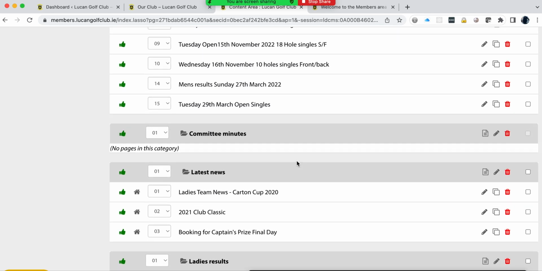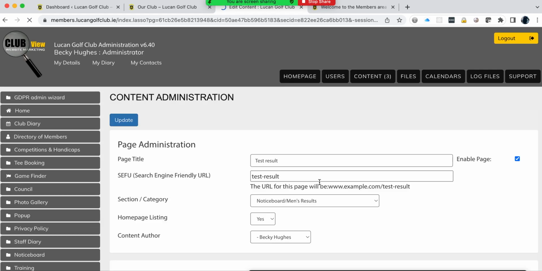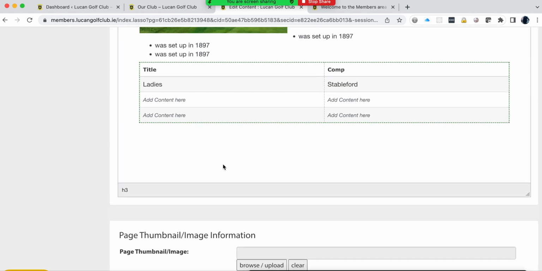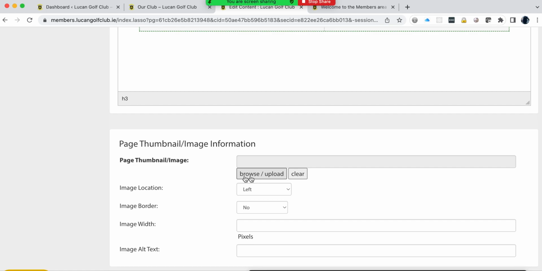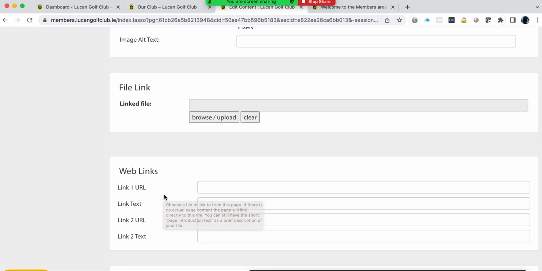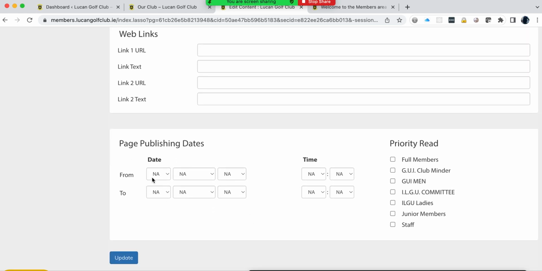Okay, another option you have, if we go back to this test result, just go back and edit that. If I scroll down to the bottom, you have options to add a thumbnail image. You can link a file as well. You can add web links, give them a title. And you have these page publishing dates. So you might want to set a competition in the future for June or whatever, I don't know. And just set it to the 1st of June.